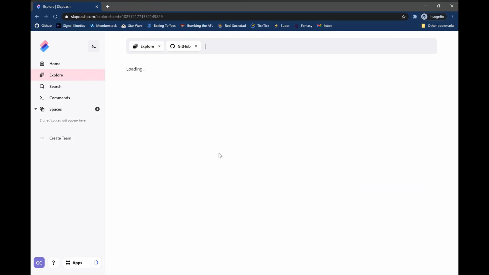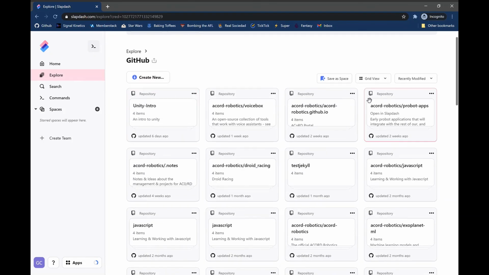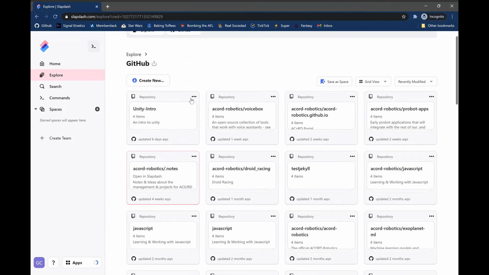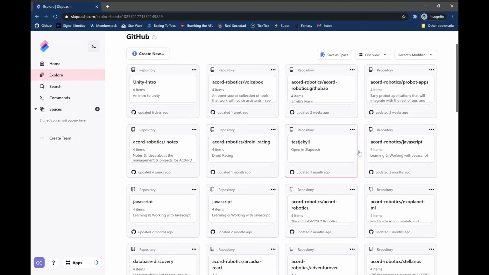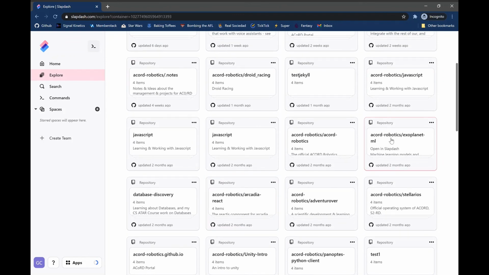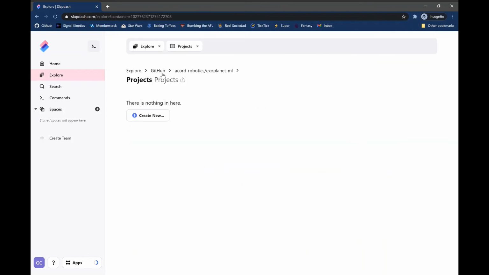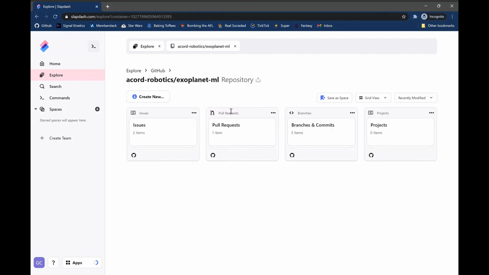It's going to take a little while because I've got a lot of stuff, even on my second account. So here are repositories, and we can see acorn-robotics/nurse. Let's go to a public one. Let's go to this one. So we can see issues, pull requests, branches, and commits, and projects as well, which is actually quite cool. But let's go to issues.